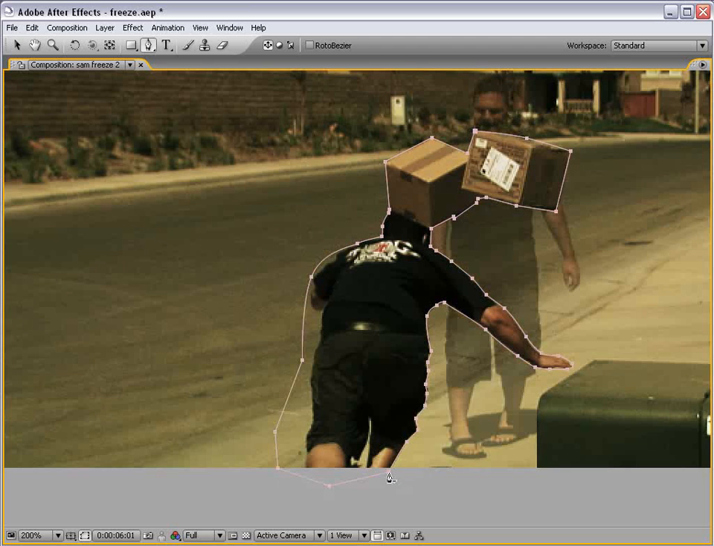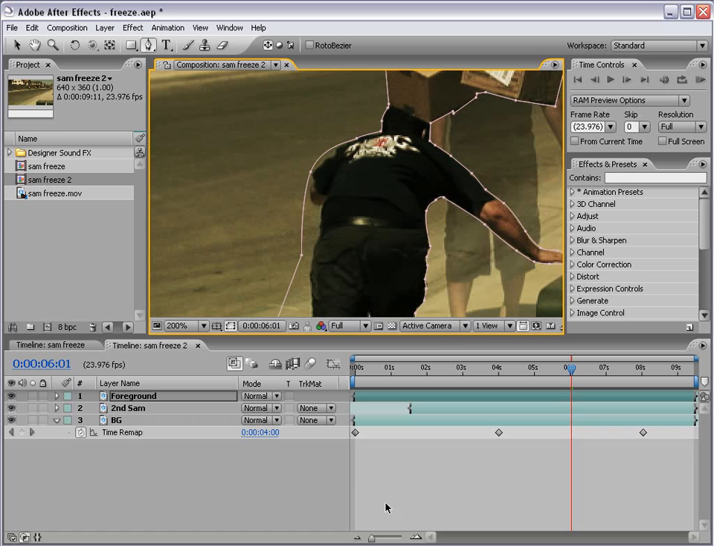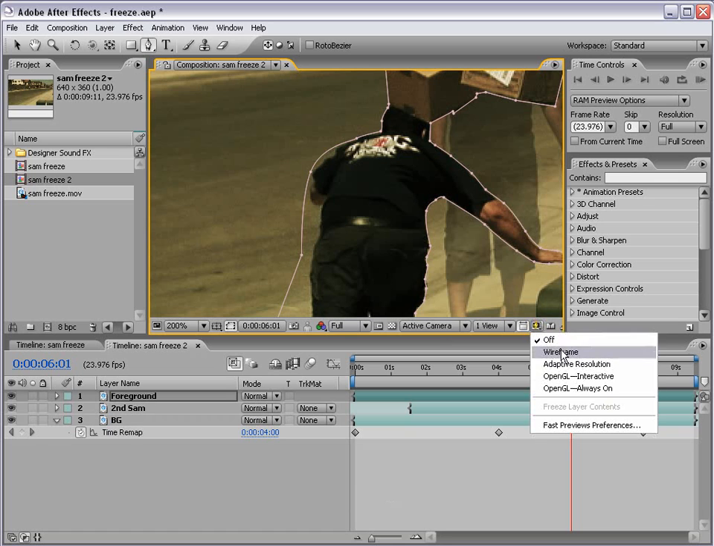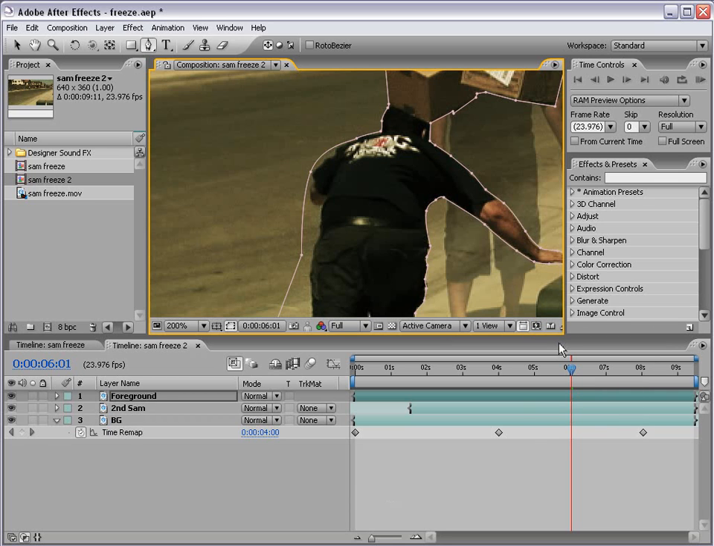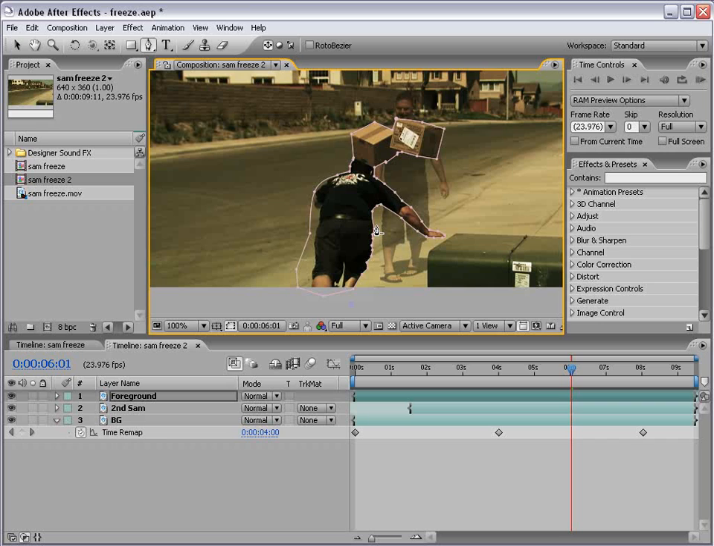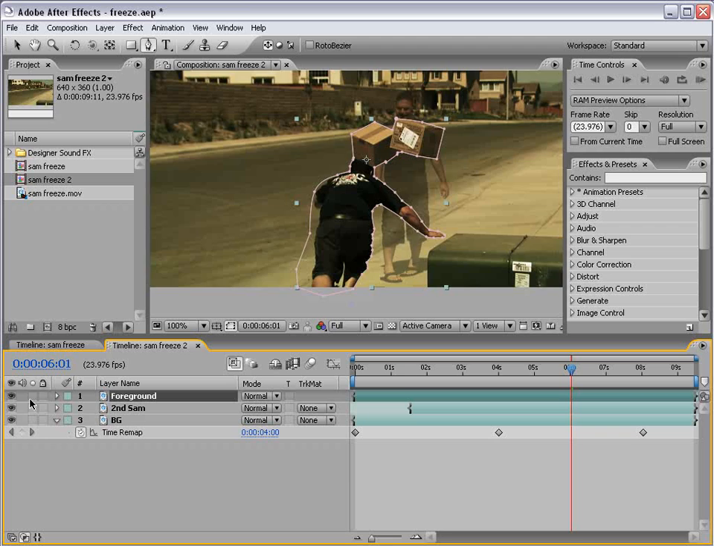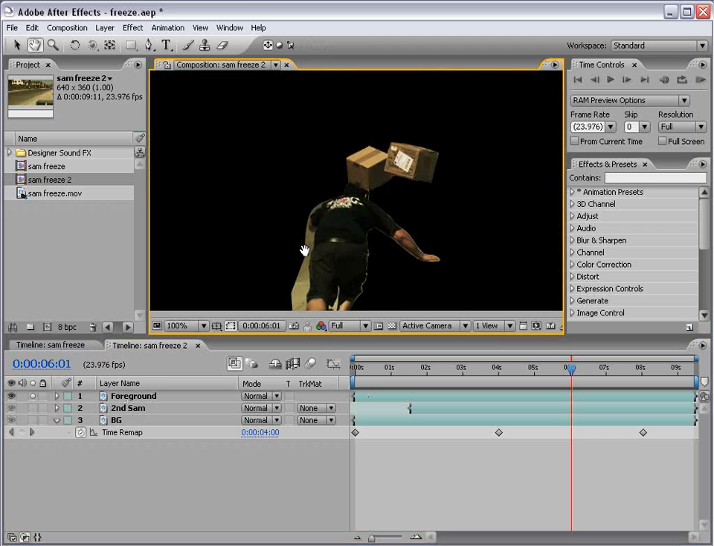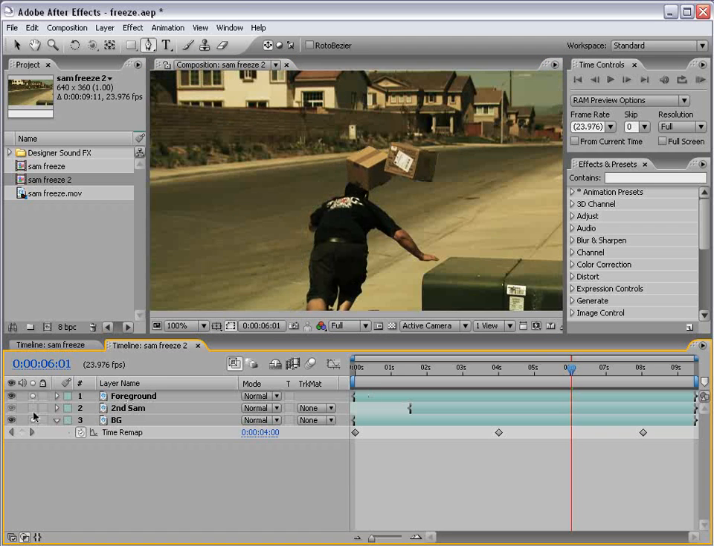Now, another cool trick while working on masking is if you turn the adaptive resolution off, it won't try to update by creating a low resolution image, and it'll make it easier to see the edge that you want to create. So I usually shut that off while I'm working. Now, what do we have? We have this, and we have this background.